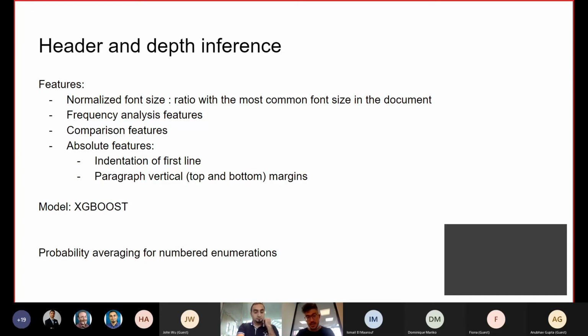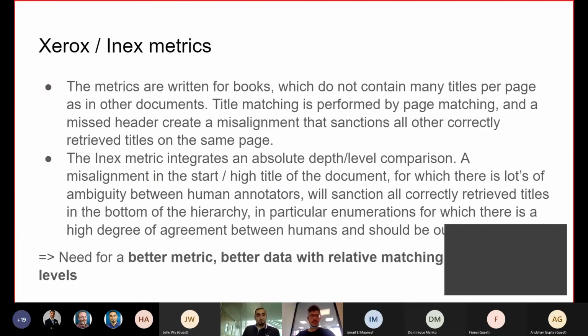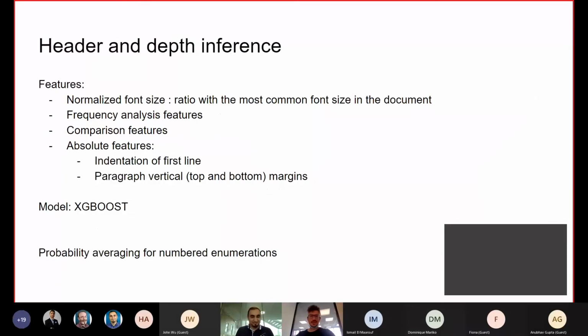And I'm using a last function. I'm averaging the probability I get for header inference and depth inference. I'm averaging the values when it is a numbered enumeration, so when there is explicit numbering, 1, 2, 3, 4, 5 in the header enumeration. I will not take the value that is predicted for this header, but the average value predicted for all headers in the enumeration.